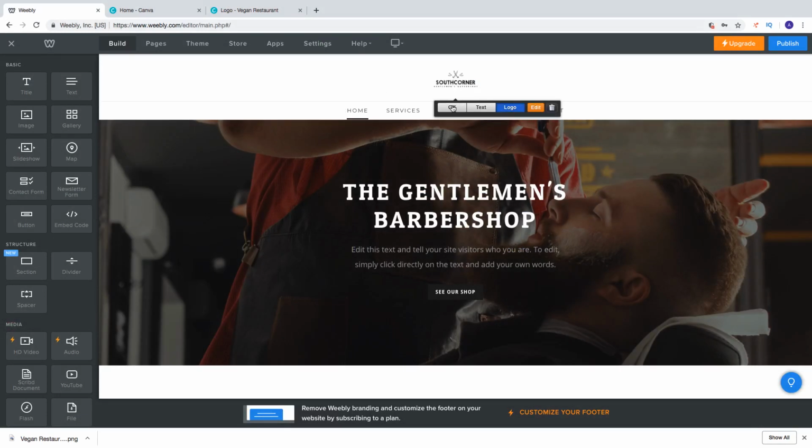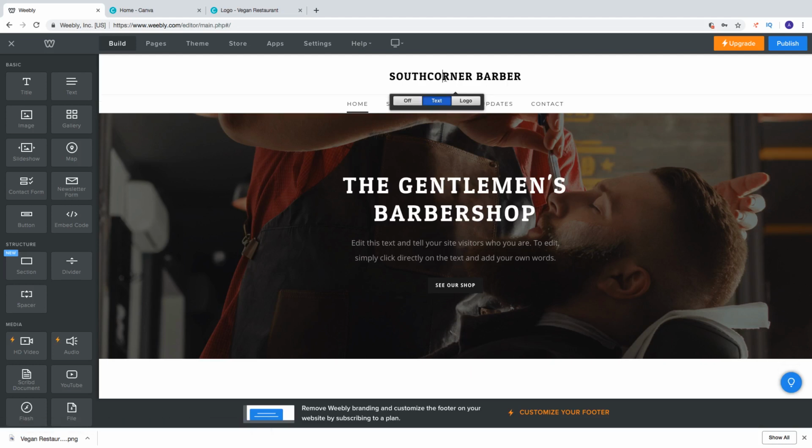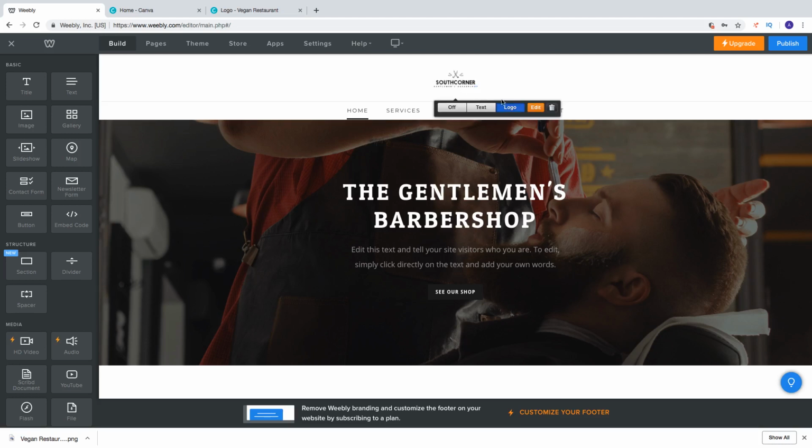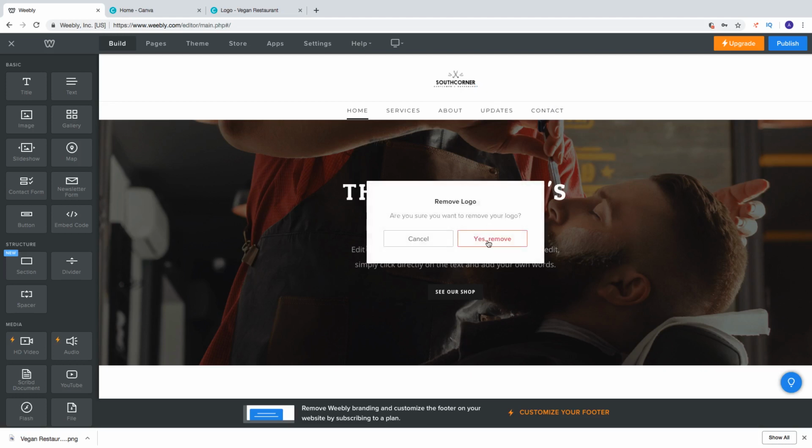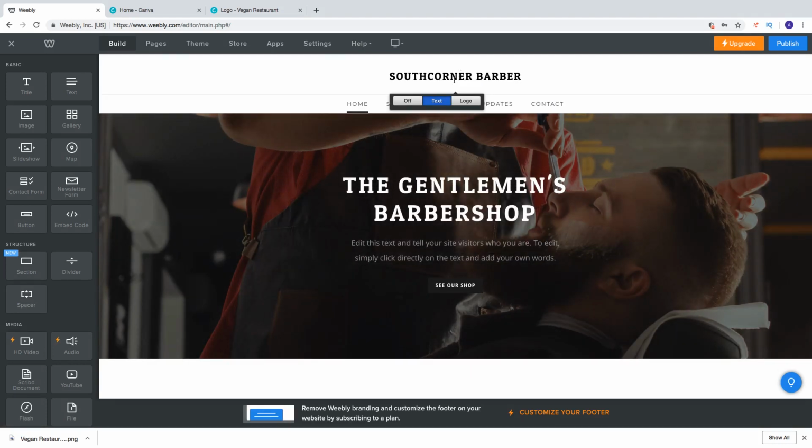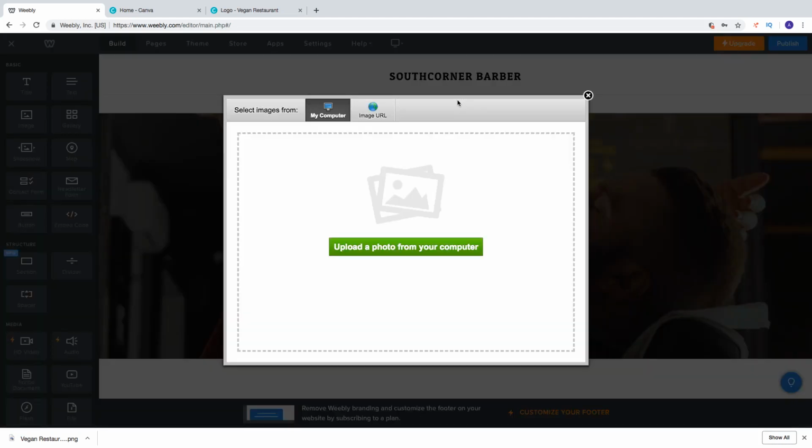So now you can choose to click on off to remove the logo. Click on text, so you can change this text if you only want to have a text logo, like that. But in my case we're gonna have a logo, so I'm gonna click on logo, and then I'm gonna click on this one, trash can, click on that, remove, yes. And now we're gonna click on logo one more time, and now we're gonna upload our own customized logo from Canva.